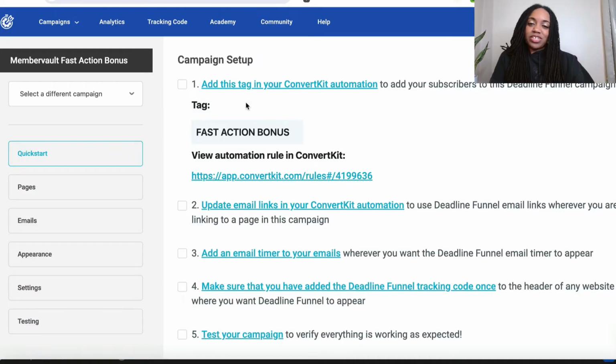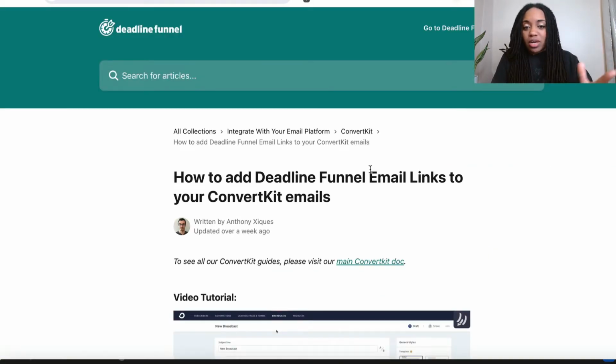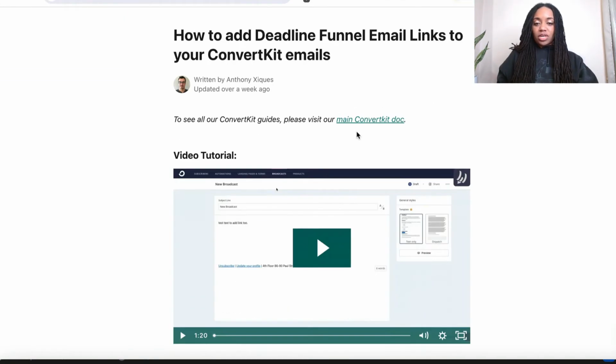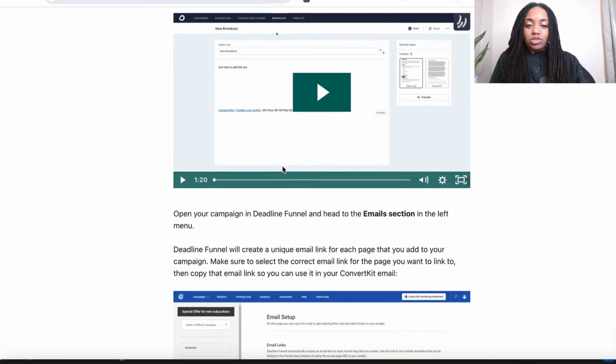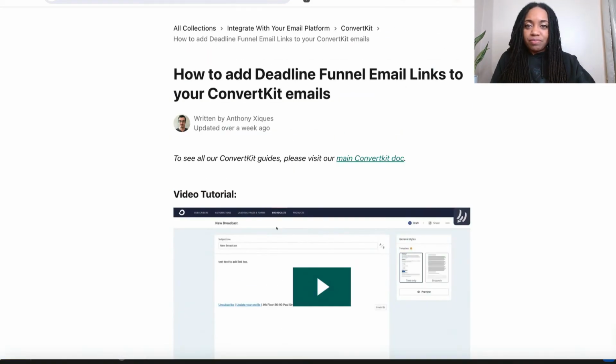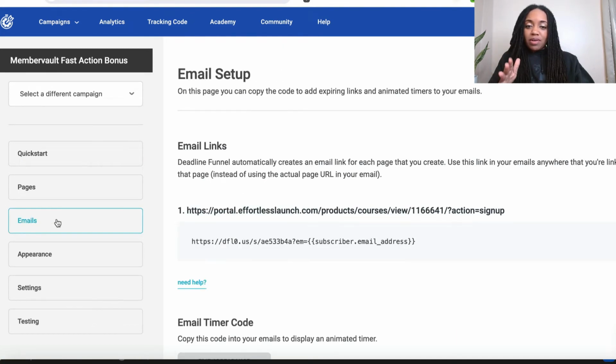Okay, so now that we finished that step, we can go ahead and check that off because we're done and we're going to go to the next one. So it says update email links in your ConvertKit automation. So now I'm going to click on this and I'm going to see what they're talking about. So how to add deadline funnel email links to your ConvertKit emails. It basically shows you right here. I already know how to do this, so we'll just walk through it together. Okay, so on the left-hand side over here, it says emails, and we're going to go ahead and click on that.